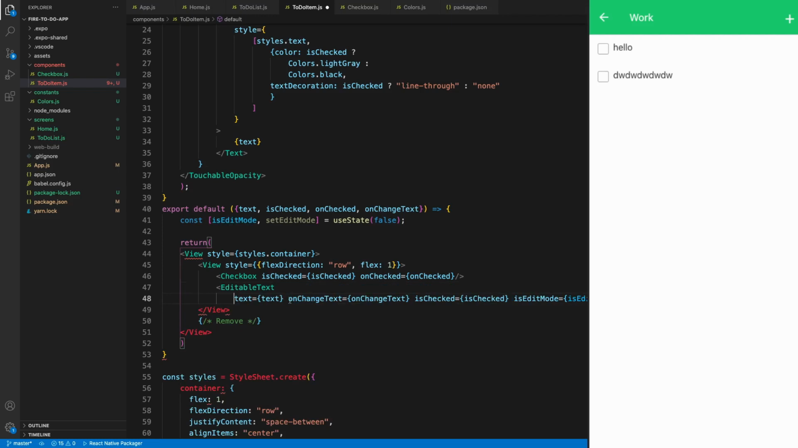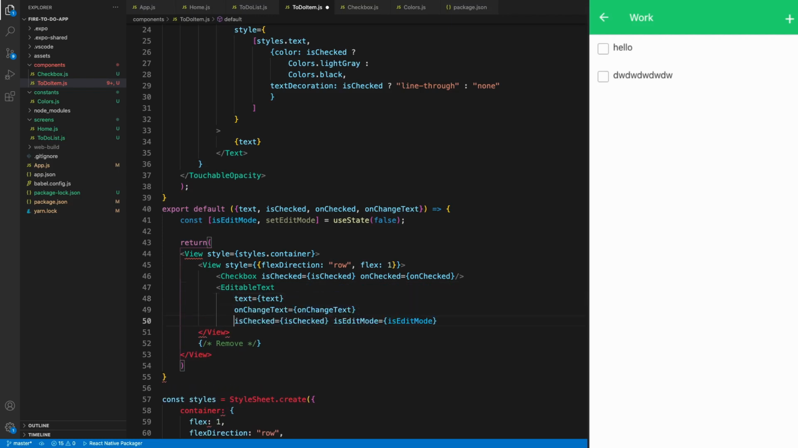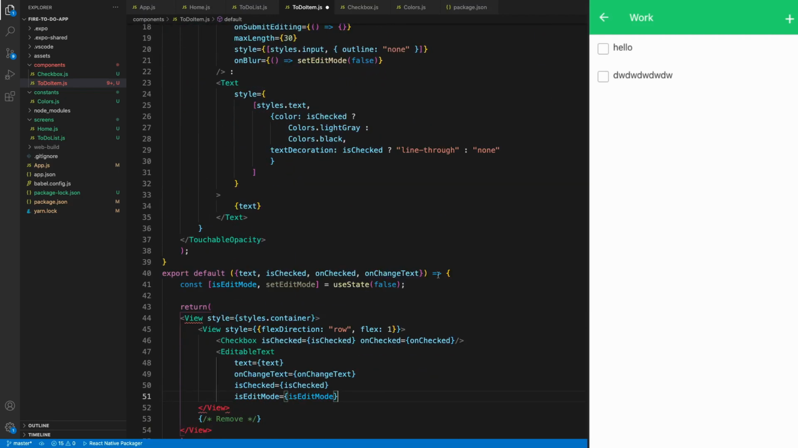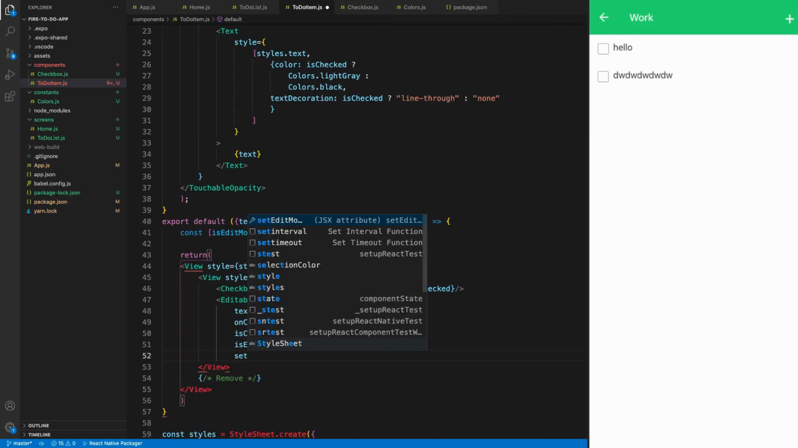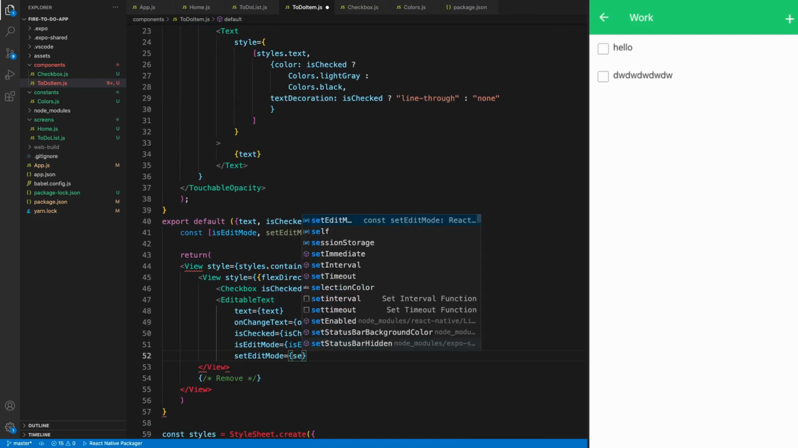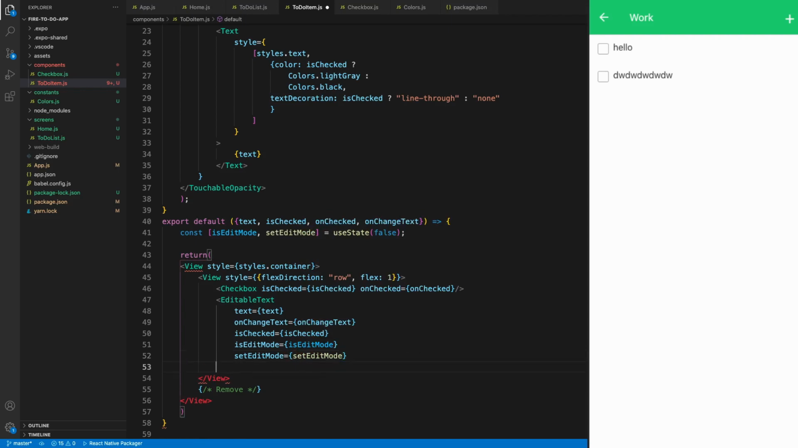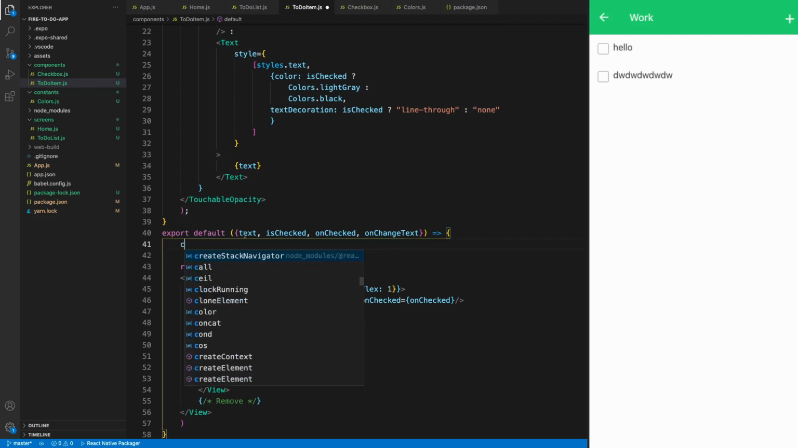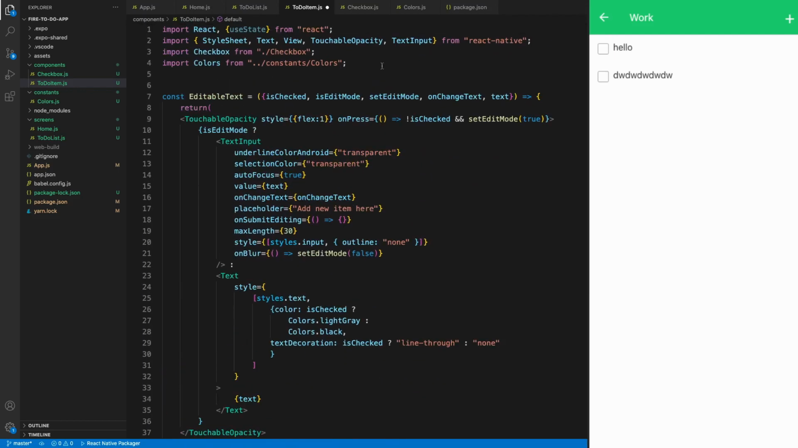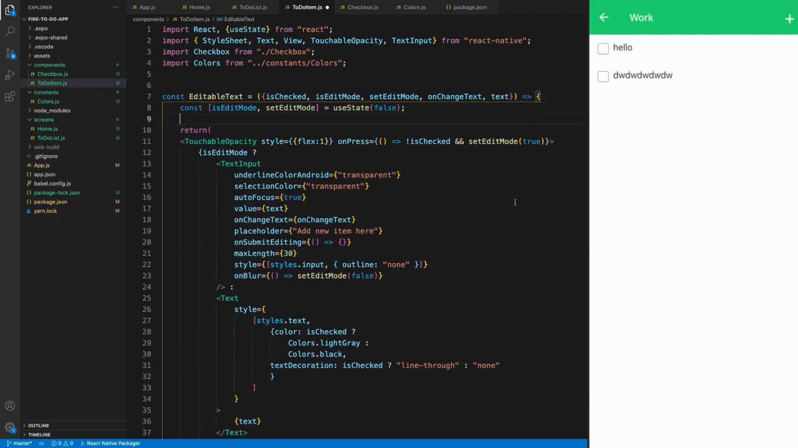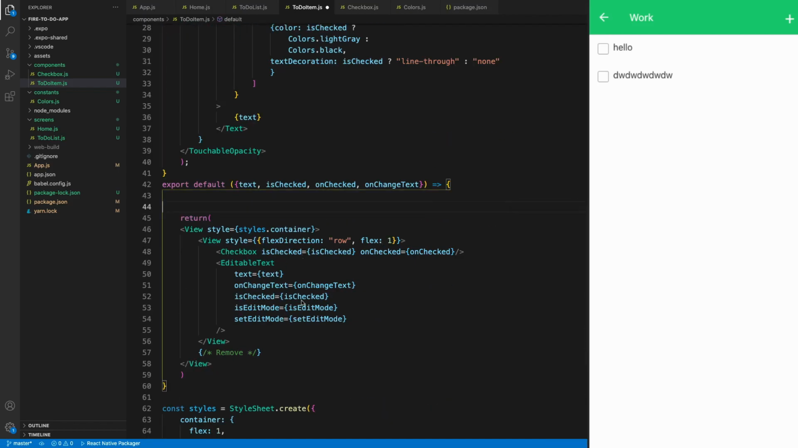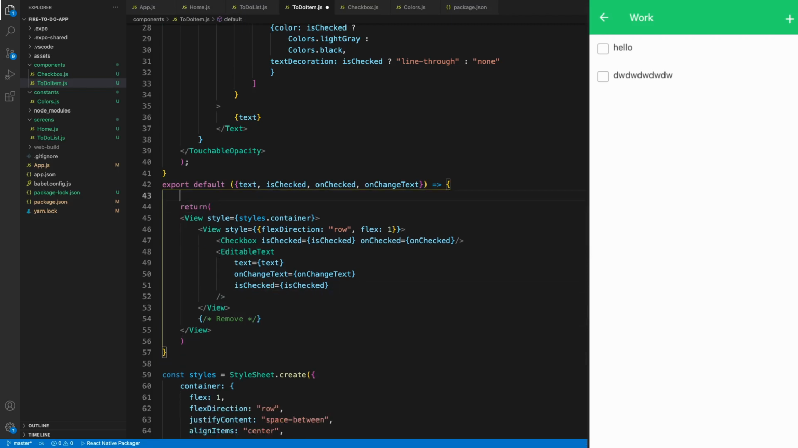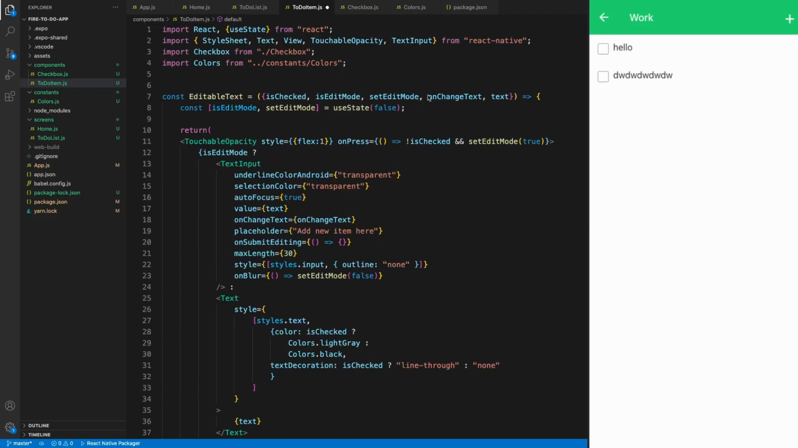Let me format that so everything's on the screen. Am I missing anything? Is checked, is edit mode. I also need to send in set edit mode. And actually, one thing I can do is I can just take this edit mode and set edit mode and move it right up here, because we're not actually using it anywhere in here, so I don't have to waste time passing these props in there. And that looks a lot cleaner. We could get rid of this up here as well.